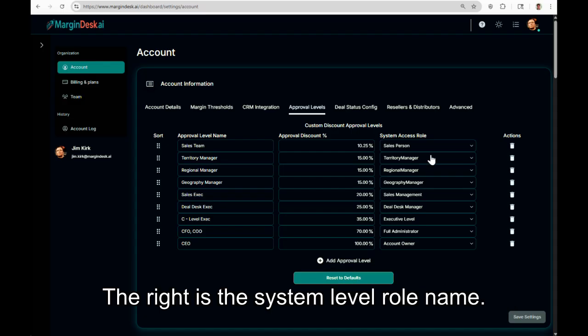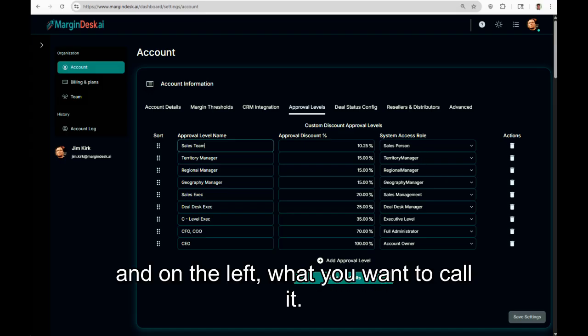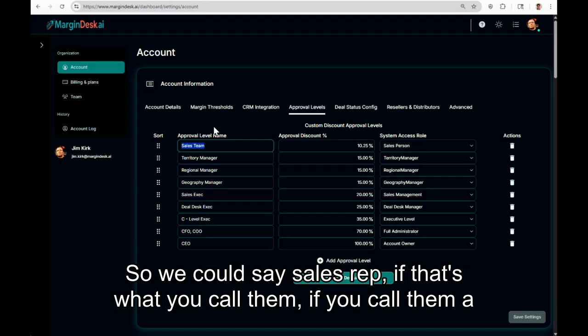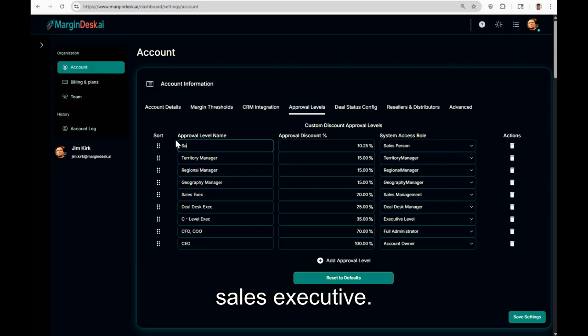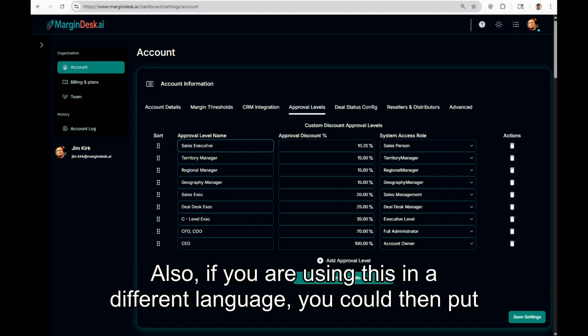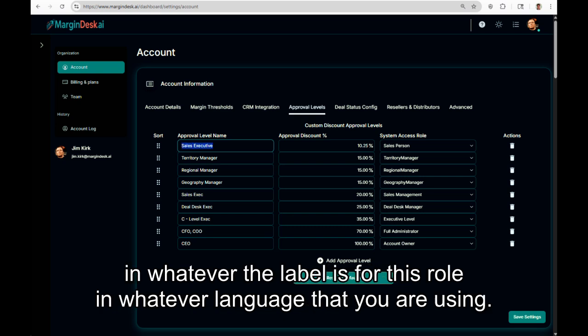On the right is the system level role name, and on the left what you want to call that. So we could say sales rep, if that's what you call them. If you call them a sales executive. Also, if you are using this in a different language, you could then put in whatever the label is for this role in whatever language that you are using.